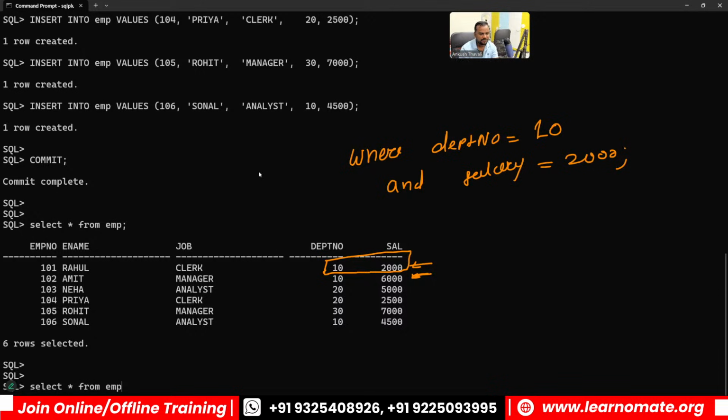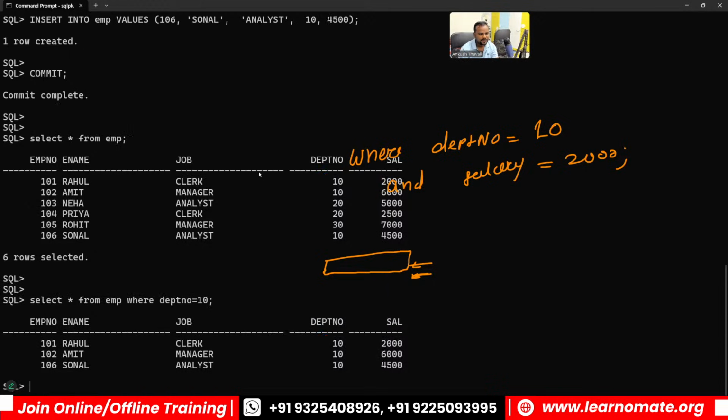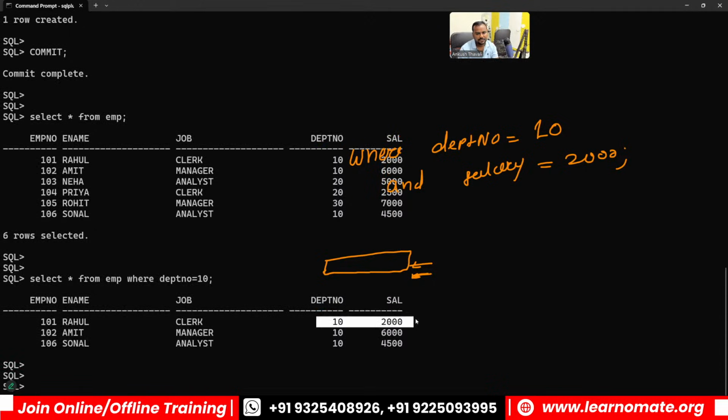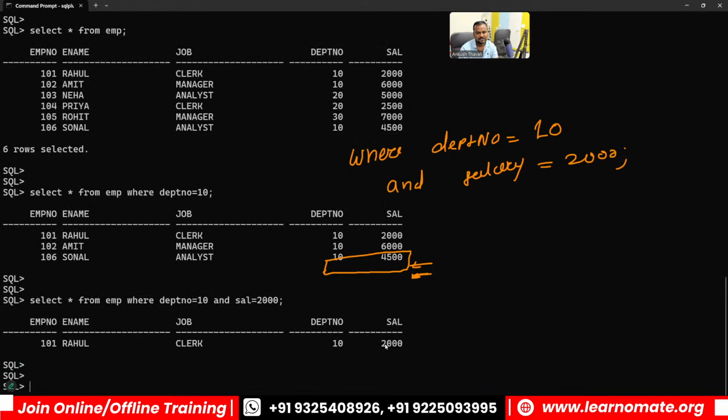So I'll say select star from emp where department number equals 10. If I do, see all the records having department as 10 will be displayed. But I'm saying and salary, what is the salary? Salary equals 2000. So which record will come? Only this record. So this is the second condition. This is the way you can use this AND operator.